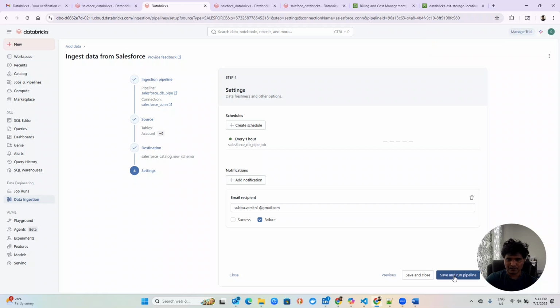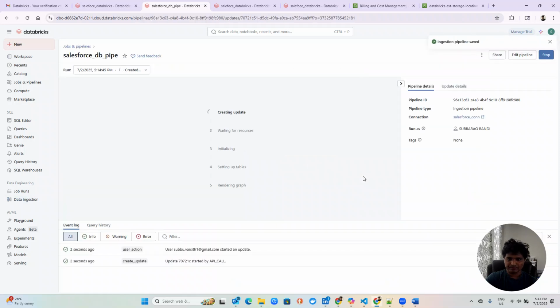So we are going to trigger this. We have the notification option as well. On success or failure, you will receive a notification. That's all. Let's save and run the pipeline. So it started. It's in process now. Let's see how it goes. So far it's still in process. Waiting for the resource to run.